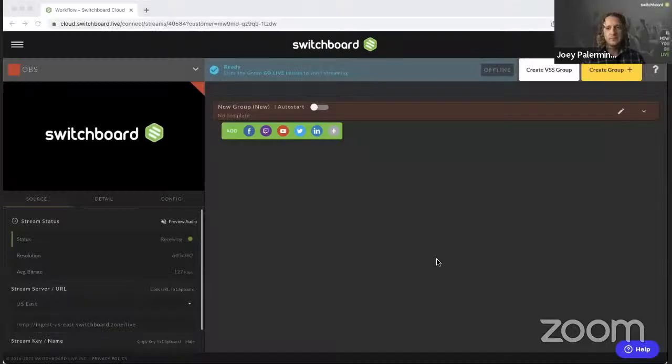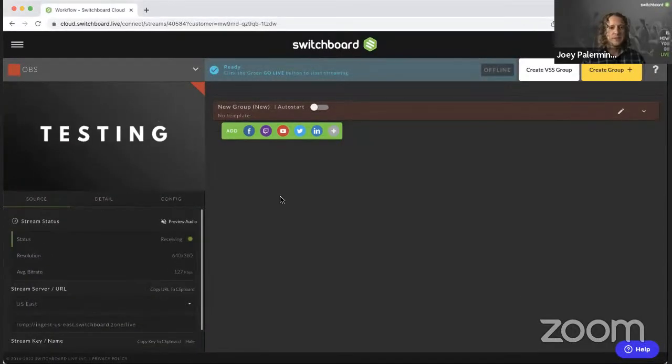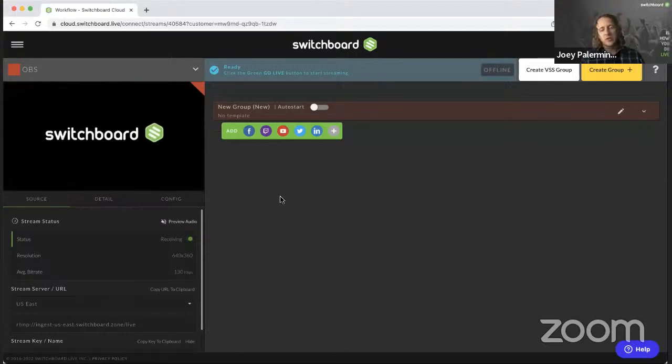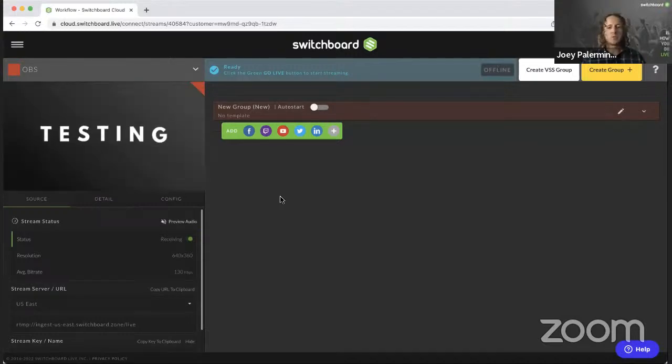So, all right, jumping in. So I'm going to go ahead and share my screen and show you my Switchboard account. Alrighty, so many of you might be familiar with Switchboard workflow, but this is a Switchboard workflow.